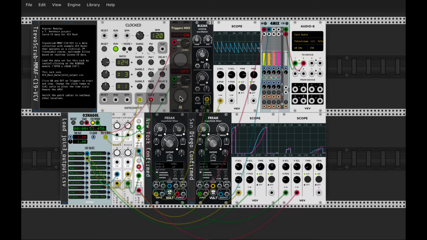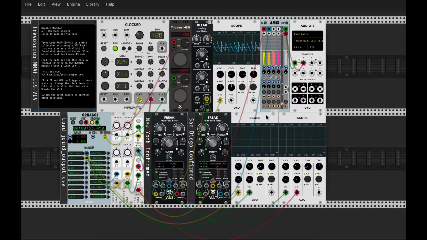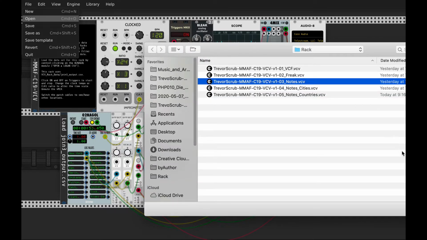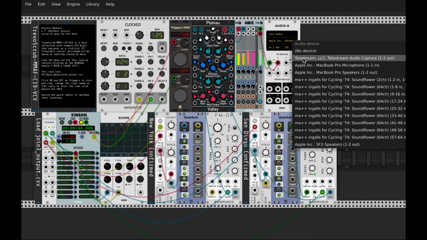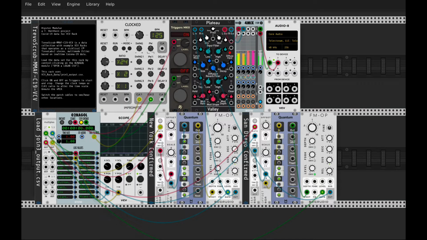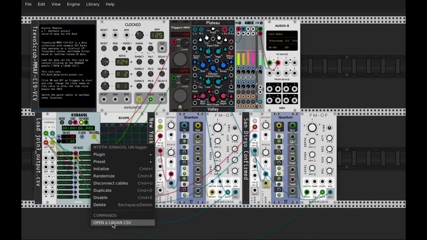Click stop in the triggers module to halt the scrubbing of the data. And then we go on to number 3. In my example 3, instead of using filters, I'm using instruments, in this case some simple FM instruments. And I'm using the data to trigger notes, also using that sample and hold technique.